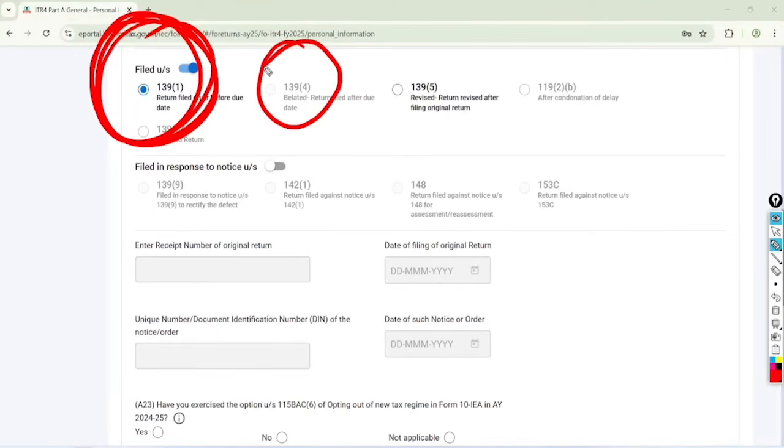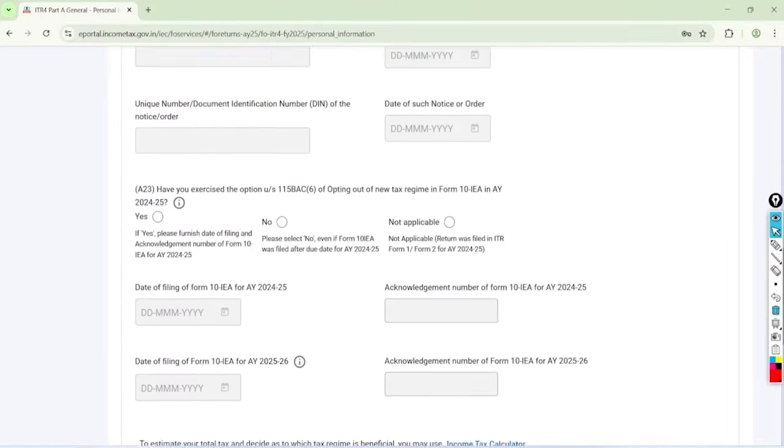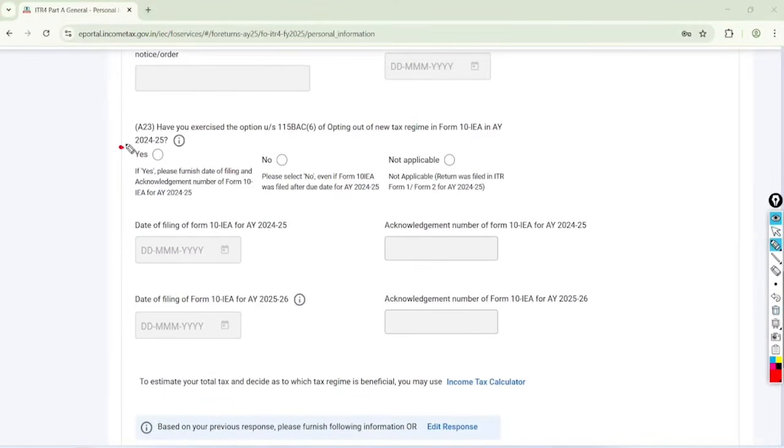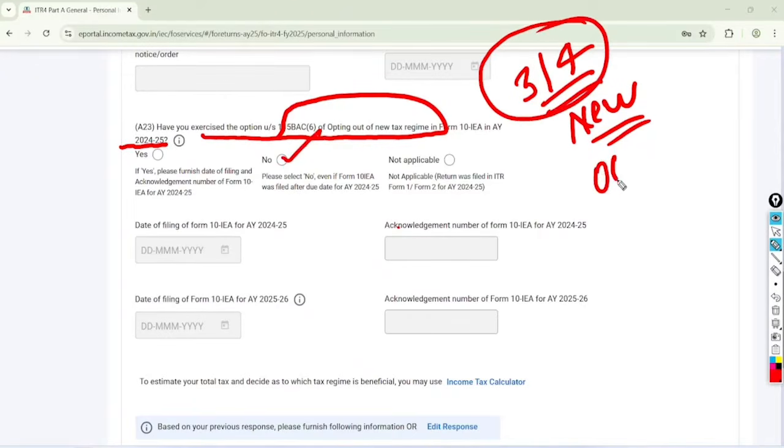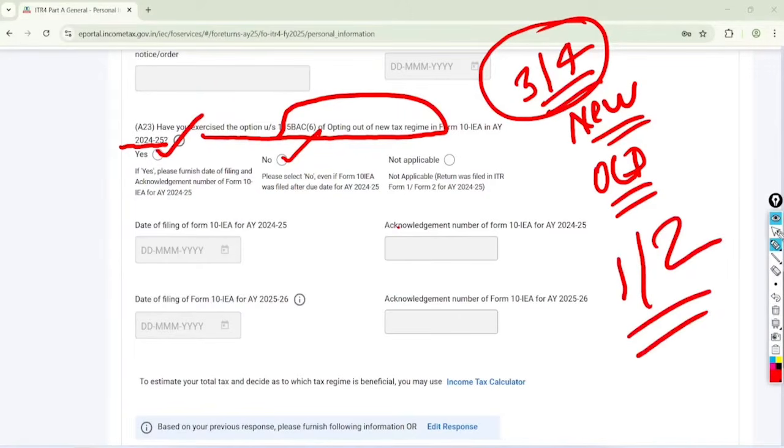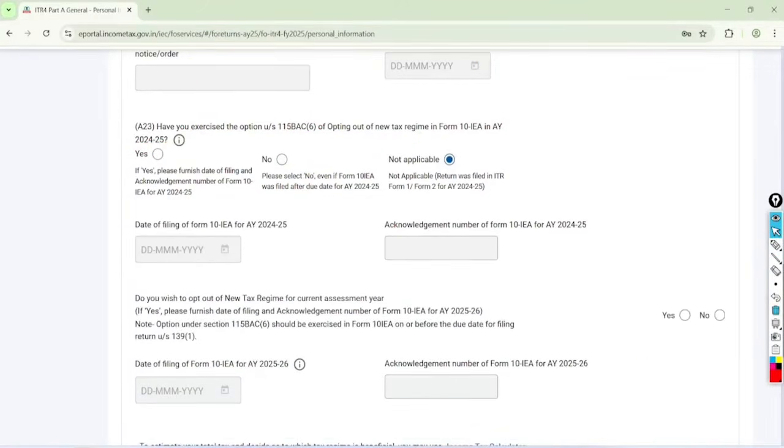Now it asks you about the tax regime which you selected in the previous year, assessment year 24-25. Have you exercised 115BAC opting out? Let me confirm. If in the previous year you filed ITR 3 or 4 in the new tax regime, then you have not opted out, so just click no. If you have filed ITR 3 or 4 and you selected the old tax regime, then you have to click on the yes button. Suppose you filed ITR 1 or 2 in the previous year, or have not filed any ITR, then you need to click on not applicable.